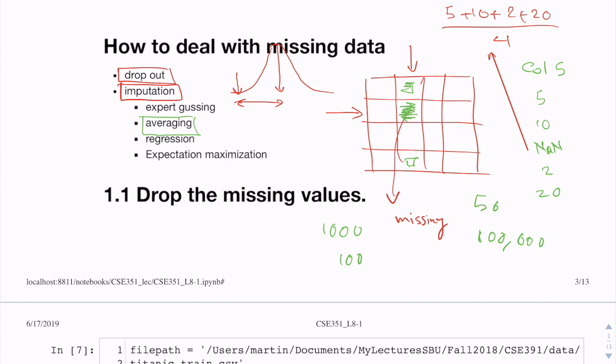So averaging is the most popular technique, in particular replacing with the mean. Again, replacing with the mean of the column or row depends on how your data are structured. If the data are structured such that a column represents a feature, it's better to replace that missing value by the mean of the column, or by how much the data are missing.